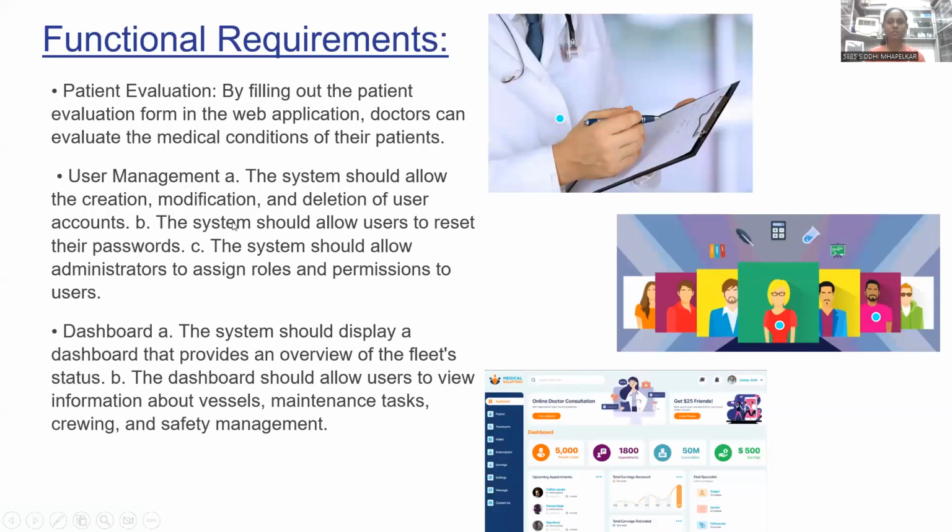Functional requirements. Functional requirements are those requirements which state what the system should do and also describe the functionality of the system. Functional requirements are made for the user's need.